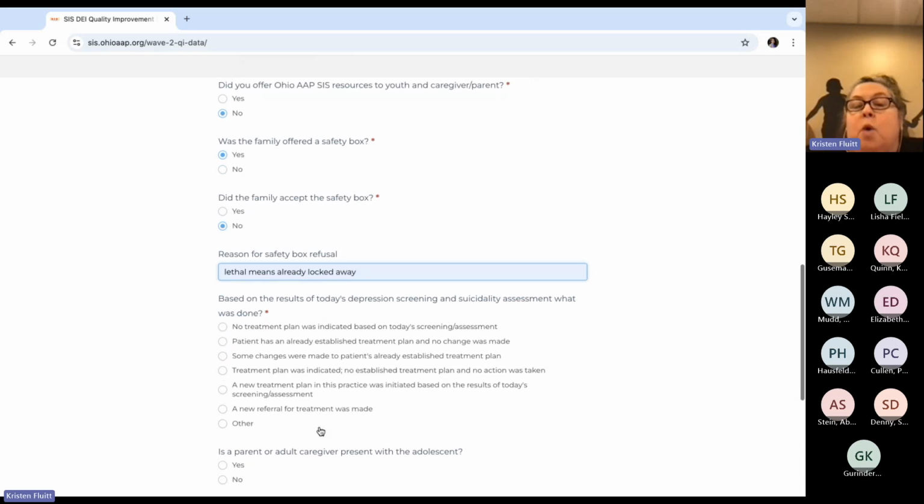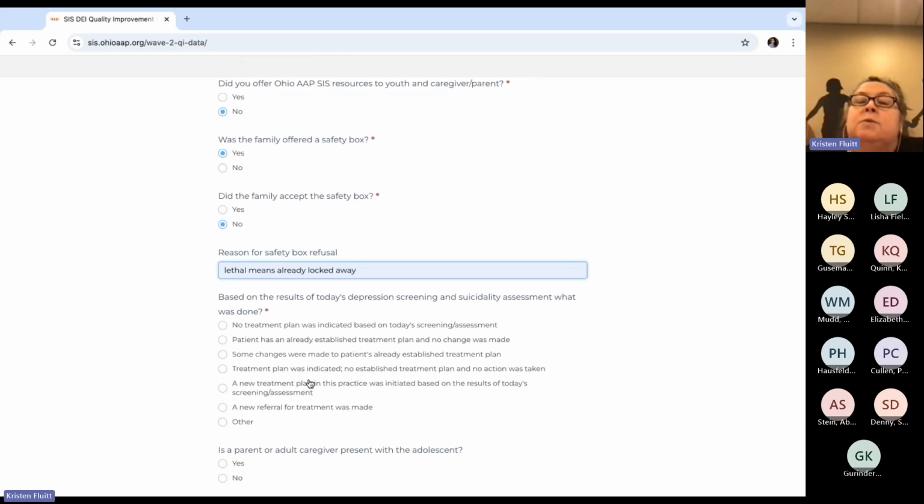Based on the results, what was done? This one sometimes can get a little tricky, so I gave us a little tricky situation so that we could go through that. So really, no treatment plan was indicated. Well, that's not really true because she did have mild risk. The patient already had an established treatment plan and no change was made. No, that wasn't. She didn't have a treatment plan in place. Some changes were made. There weren't changes made.